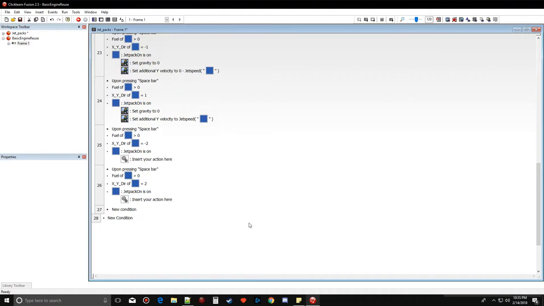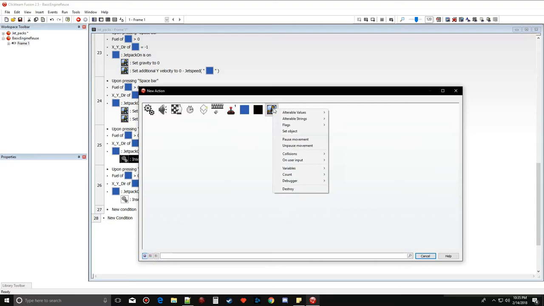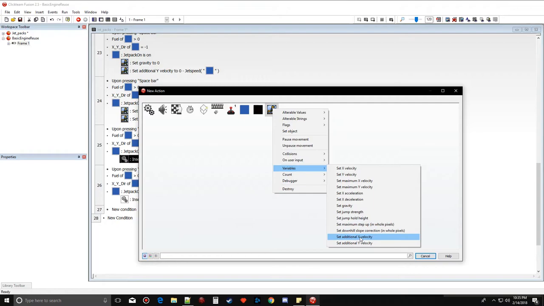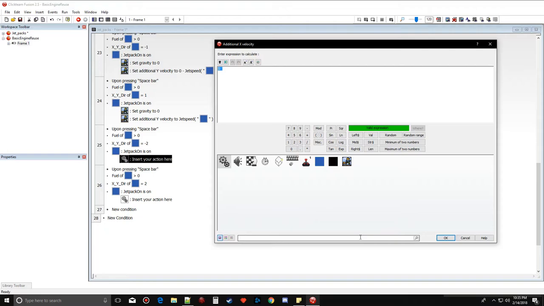Now we're going to do the same thing, but we're going to be doing a little something different now. We're going to insert an action. We're going to go to our platform movement object, and go to variables and set additional X velocity, because now we want to be able to go left and right. Now see, since this one's negative, we're going to be going left.